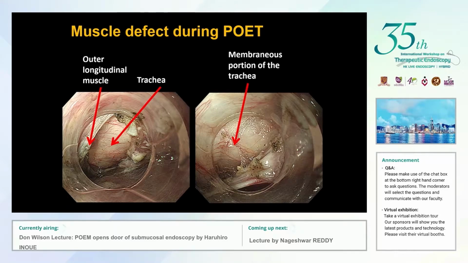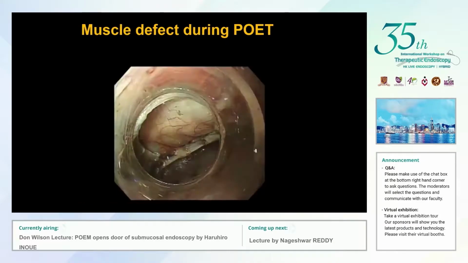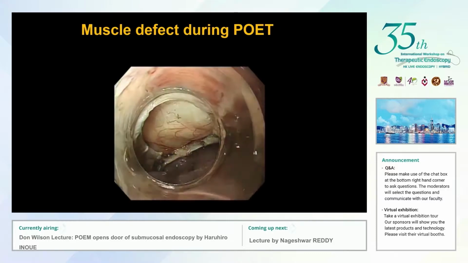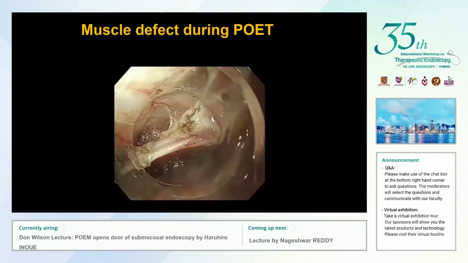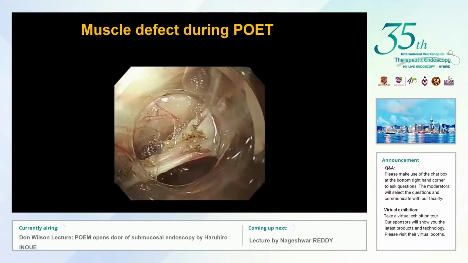This is right after resection of this tumor. You can remember the CT scan. Right after tumor resection, we have a big defect of the muscle layer. You can see the trachea directly through the submucosal endoscope. On the right side, you can see the membranous portion of the trachea, like this. Right after tumor resection, you can see the trachea through the big defect of the muscle. This is the membranous portion of the trachea.